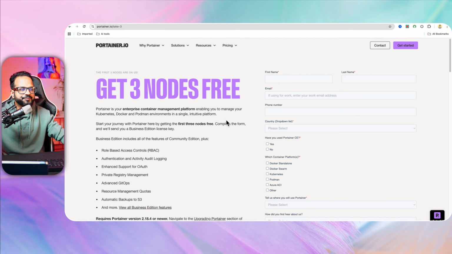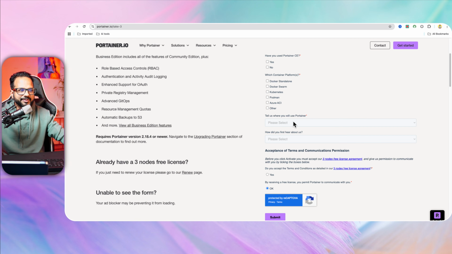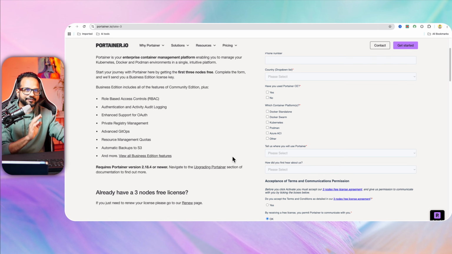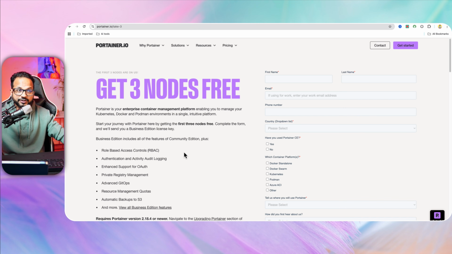So what you need to do, you will fill up this form. Okay, and you provide your email and they will send you the license key over your email. I have already obtained it because I have already tested this. So I already have the license key, and I'm just going to use that license key. But if you are doing it for the first time, this is the place from where you will obtain your free license key. Okay.